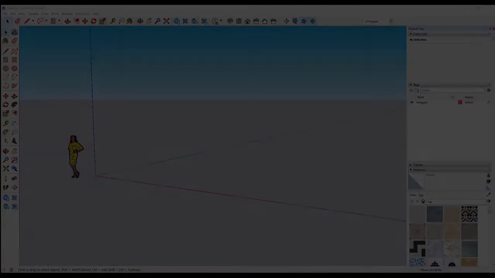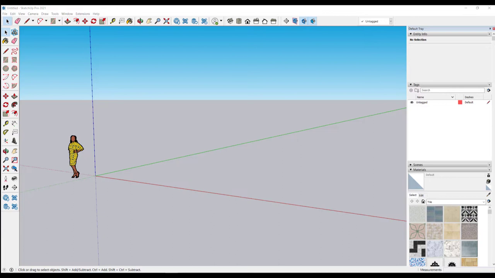I have opened a blank SketchUp file, and I'm using the simple template to help you visualize and follow along. I've also opened another file where I have downloaded a table from the 3D warehouse. Unfortunately, SketchUp can be kind of confusing when it comes to copying.